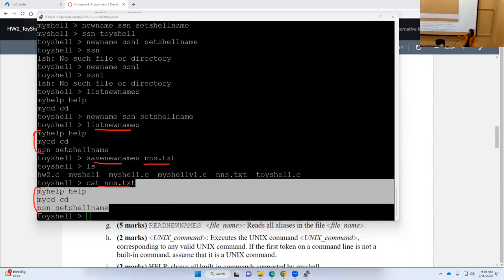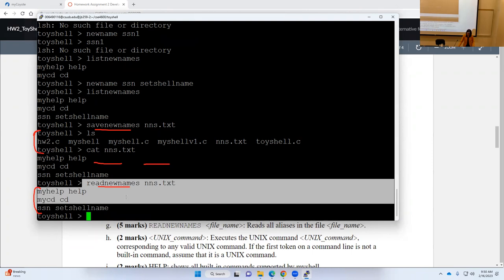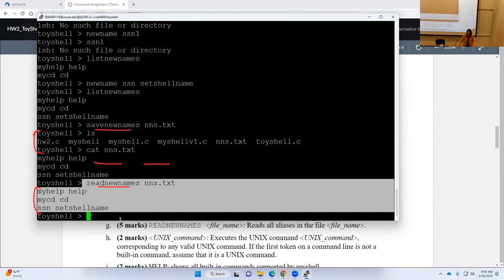And we also have read new names. So read new names stored in the file. Now we know that in the ns.txt we have three new names. Now we can read these new names to the screen. New names. And we print out this file to the screen.